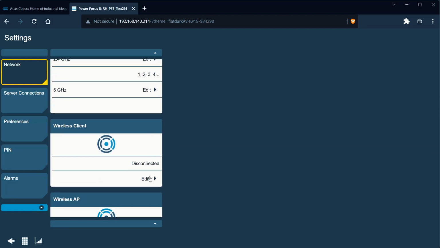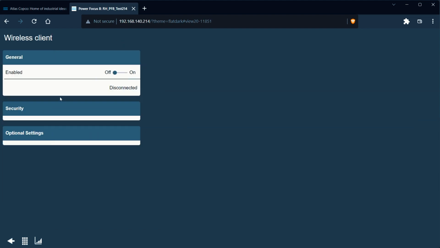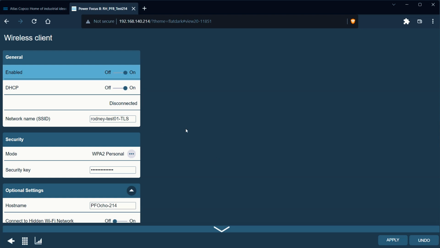I'm going to go on down to the wireless client here and click on edit. Right now my wireless client is turned off, so my radio is not trying to connect to anything at the moment. We're going to change that and go ahead and configure it here. I will switch this on and I can see a bunch of new menus appear. I'm going to use DHCP selected here. If you wanted to specify your static address, subnet, and gateway, you could do that. For this video, I'm just going to use DHCP.